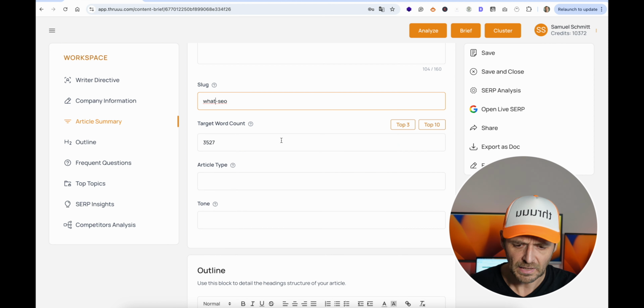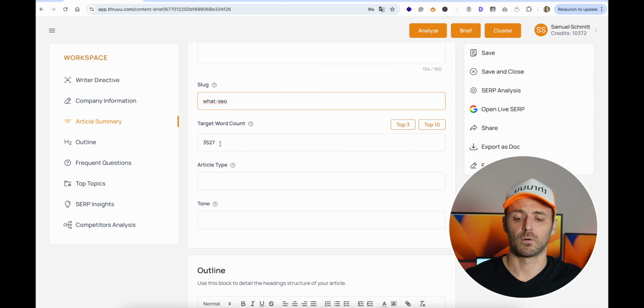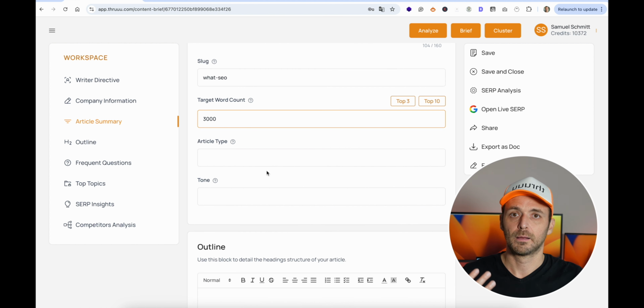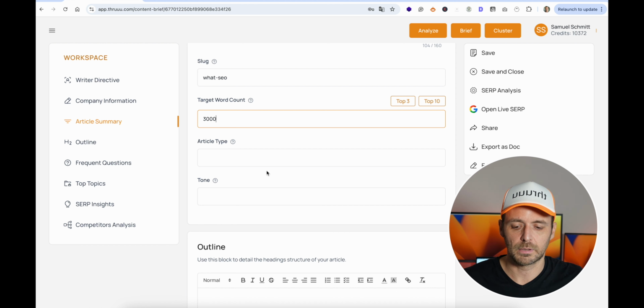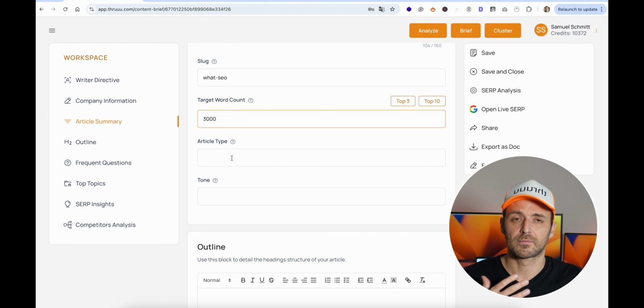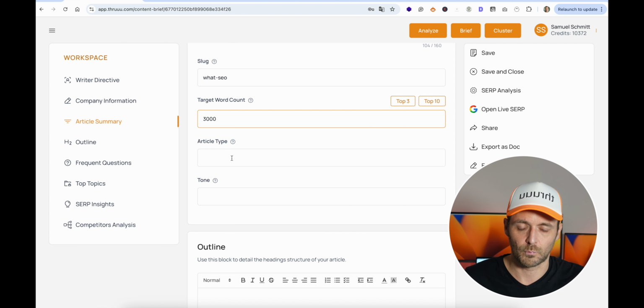Target word count, here you should define the number of words your writer has to write. So you can take the top 3, the top 10, or just put whatever you like. Article type, again here it's just an input field to help you and guide your content brief creation. You can define the type, I don't know, blog post, listicle, reviews, or leave it empty. Keep in mind that when a field is empty, it won't be displayed at the end to your writer.